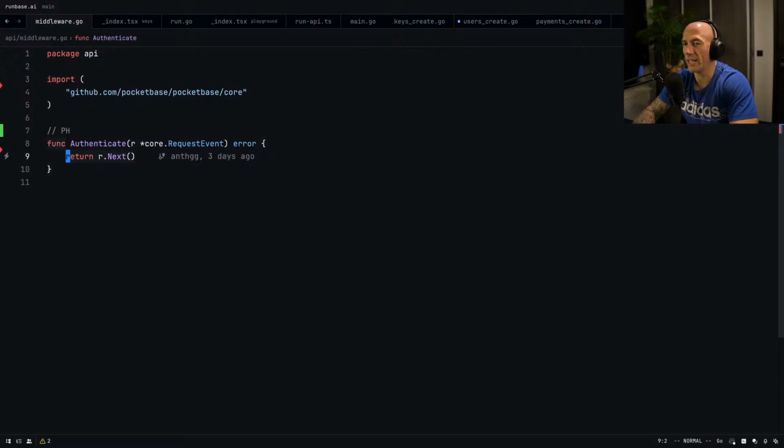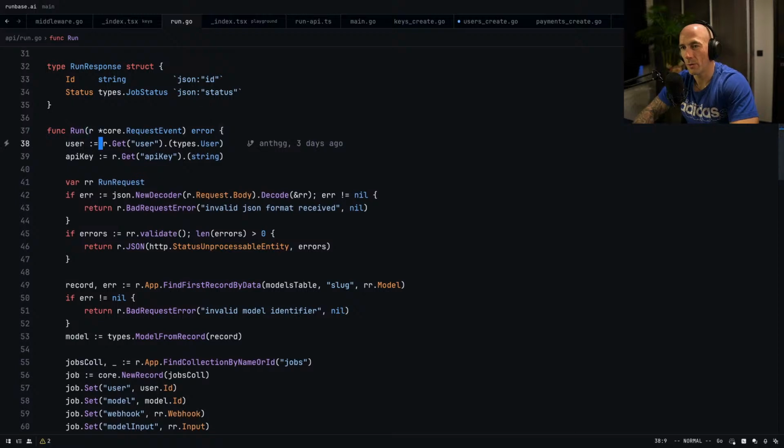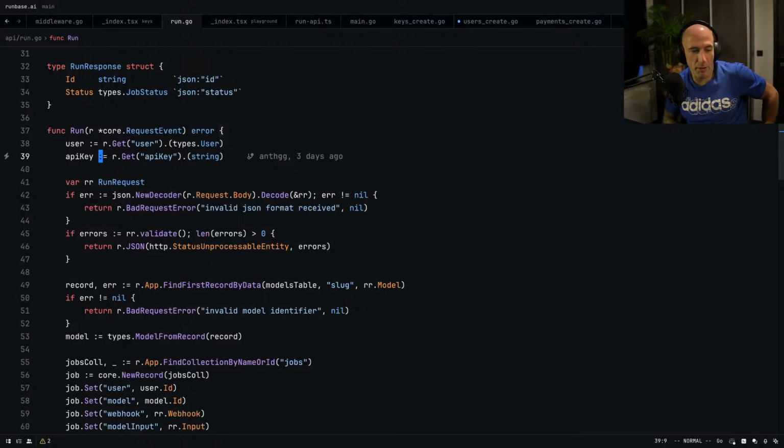So it's going here. It goes directly to run this thing. We get the user and we get the API key. We need to have the API key because we track it. There is a problem.